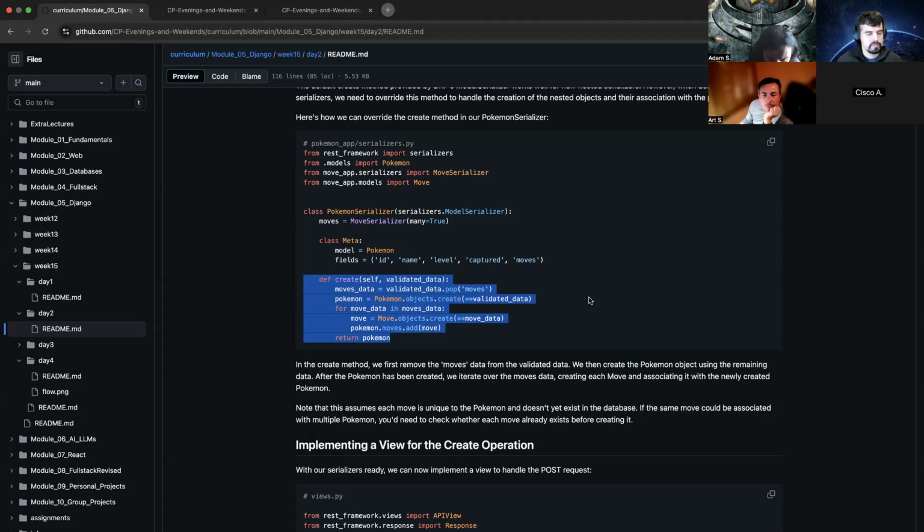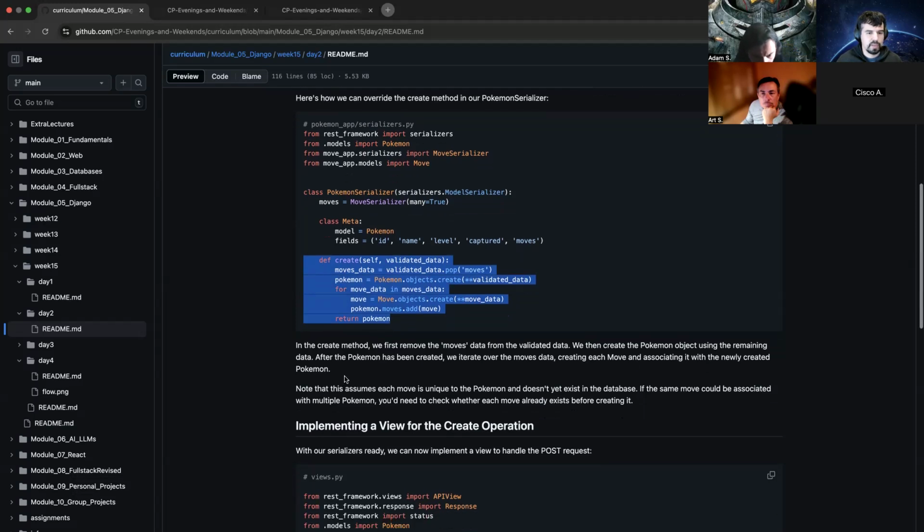So what you're essentially doing is, you can add a move to the Pokemon at the same time that you create a new Pokemon. Yes, right? It says it right here. So you're effectively just changing a little bit of the functionality within the Pokemon serialized class, within this view, right?